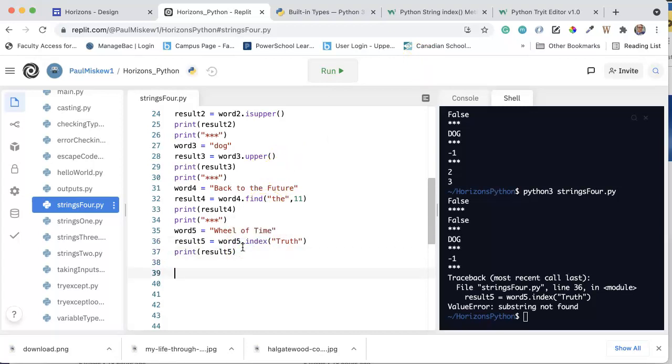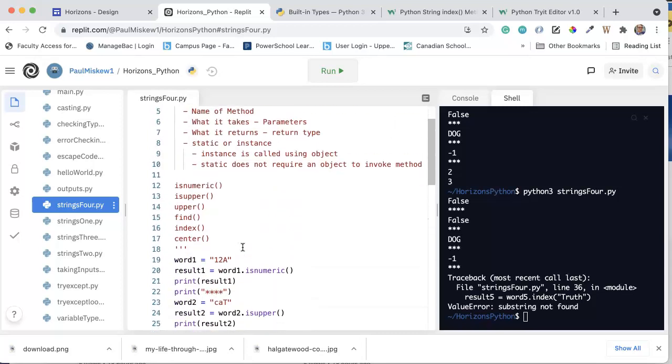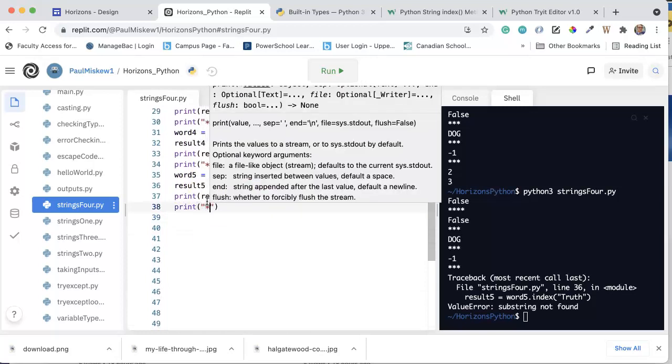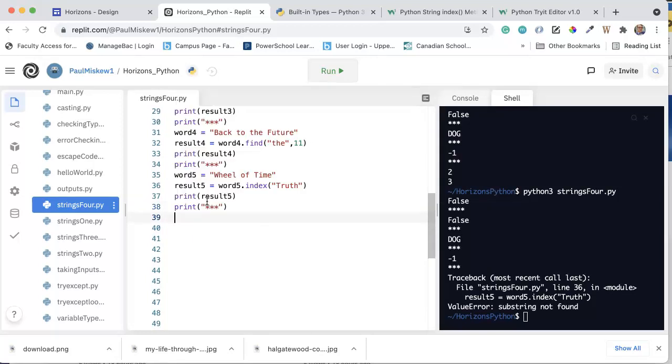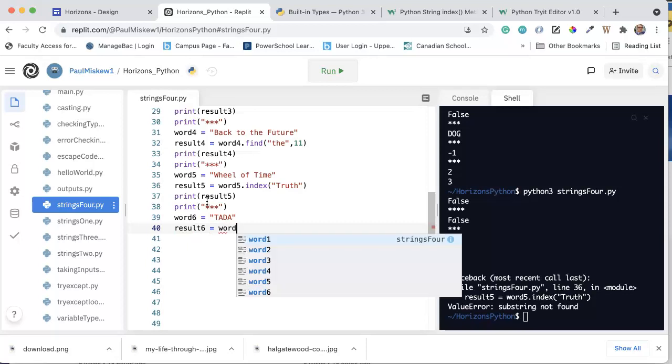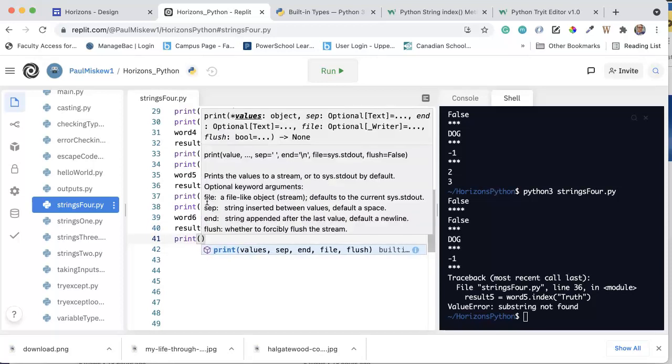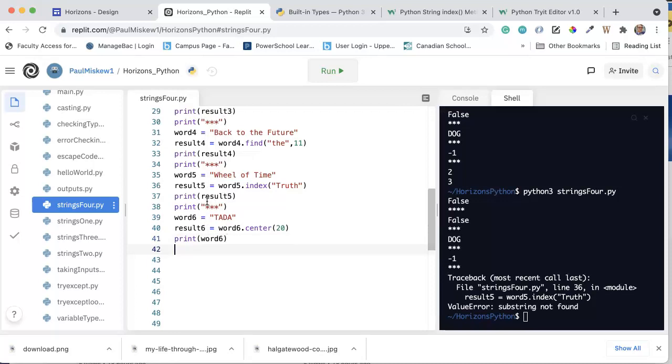The last method I want to talk about here, again, and hopefully you're getting a flavor of how they work, is center. So the way center works, so let's just print again, star, star, star. If I take a word, let's go word 6 equals, ta-da, there it is. And I'm going to say result 6 equals word 6 dot center, and I'm going to give it the value 20. What this does, if I print word 6 first, and then I'm going to print result 6 here, and you'll see what happens here.